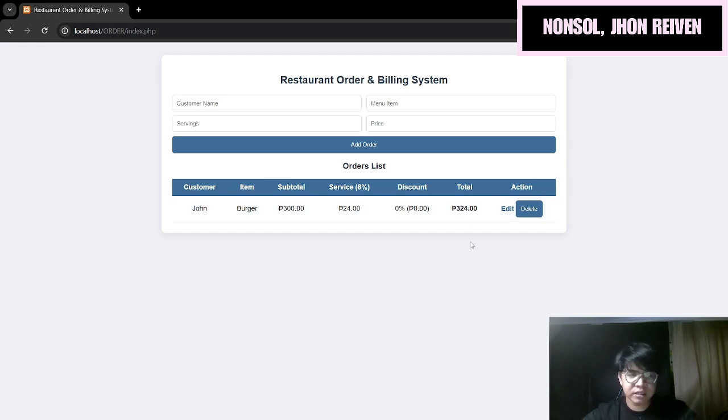If we edit this first index, it will go here to the bar, and we're going to update it, like 170. And after clicking the update order, it was updated.